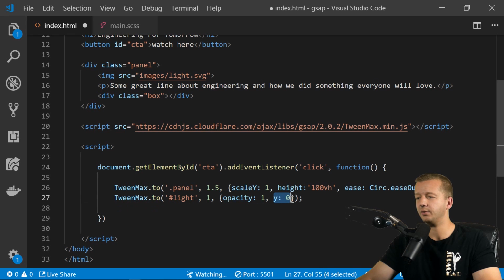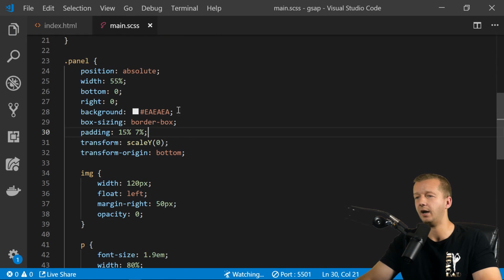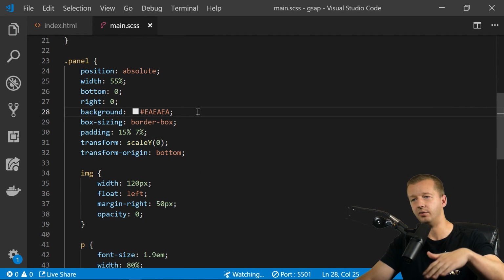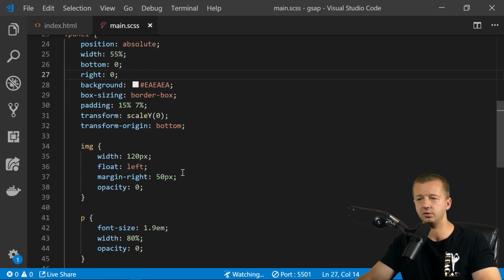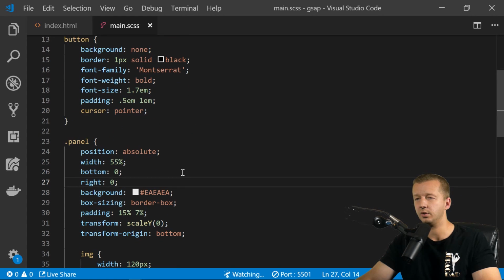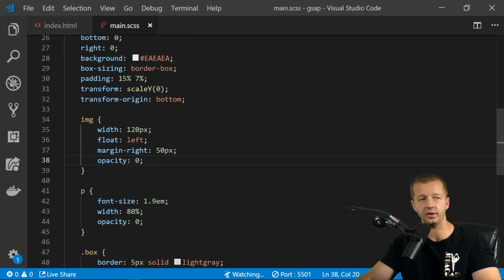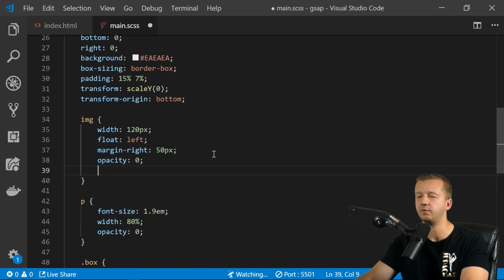Now I put y 0 here because I wanted it to fall in and down. And so if we go back to our SVG, here's our graphic right here. What I want to do is put in a transform.